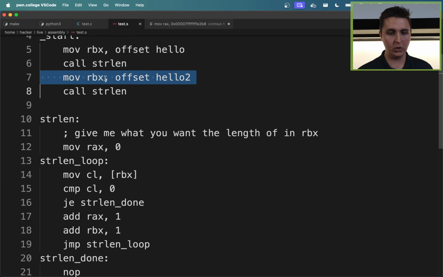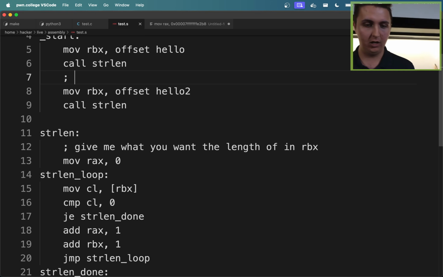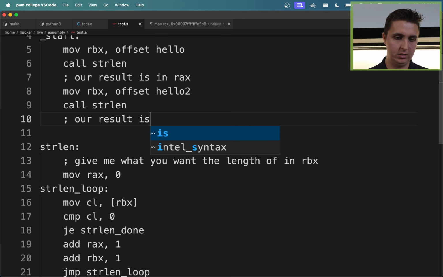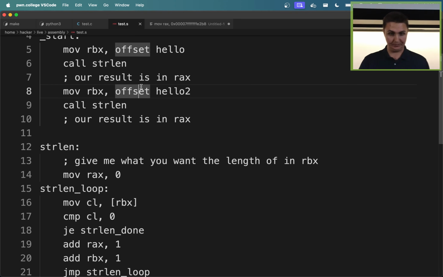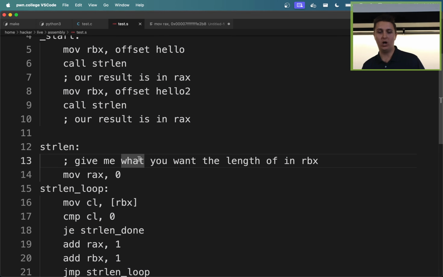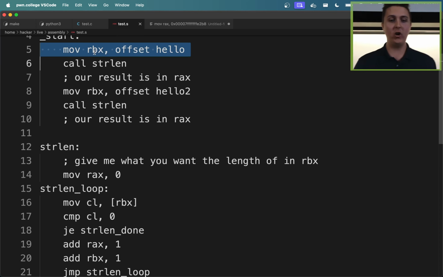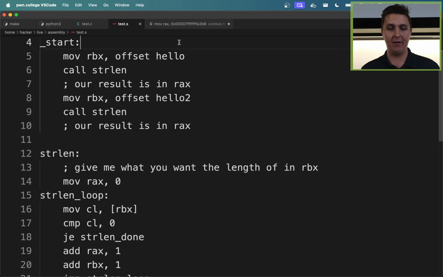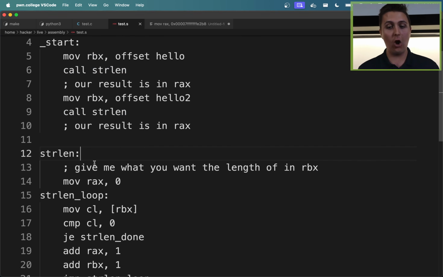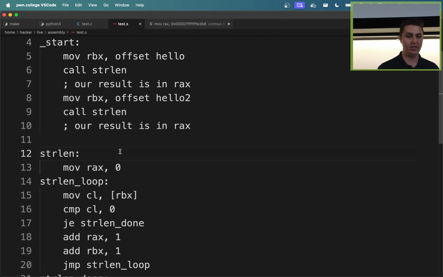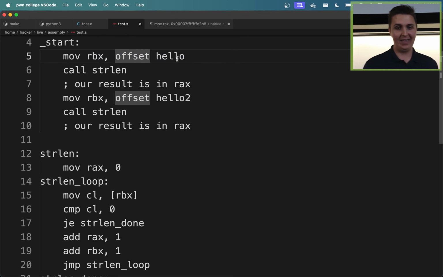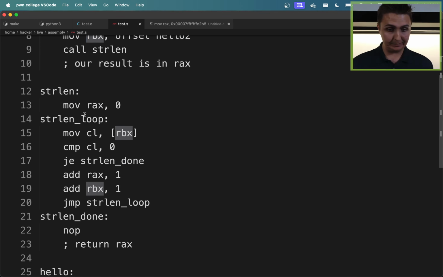So we do hello, we do hello too, and hopefully our result is in RAX. This is what we're trying to do. We have this thing that says, give me what you want the length of in RBX. Well, we already did that. When we set this up, we moved the offset of hello into RBX, and call stir length is like jump stir length. So it's already in RBX. The person doing the calling has set that up. The caller has set up the fact that this address is in RBX.